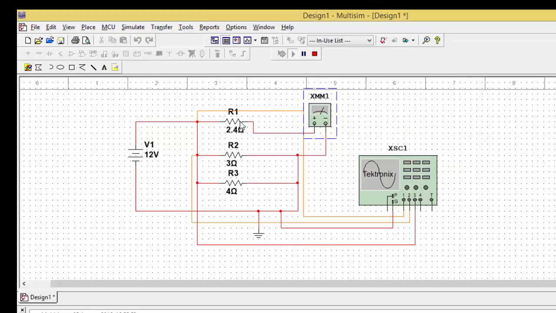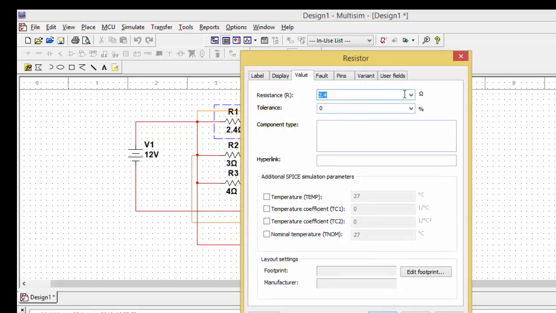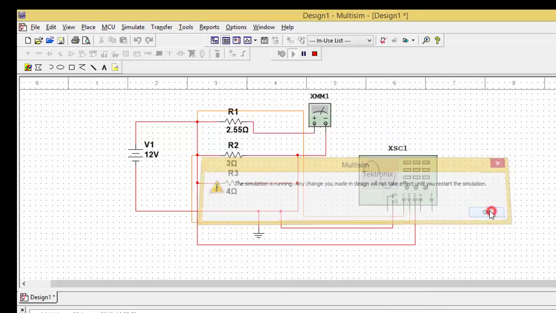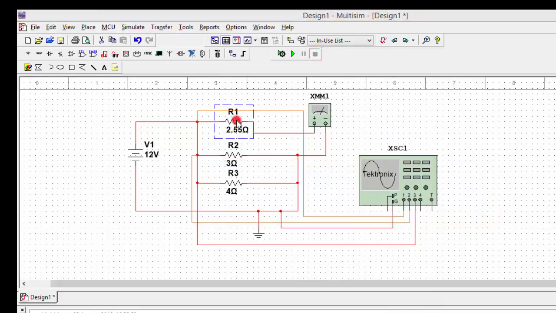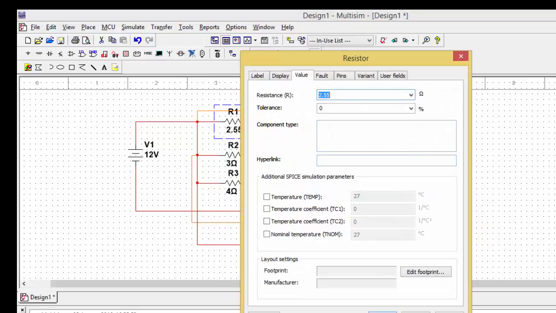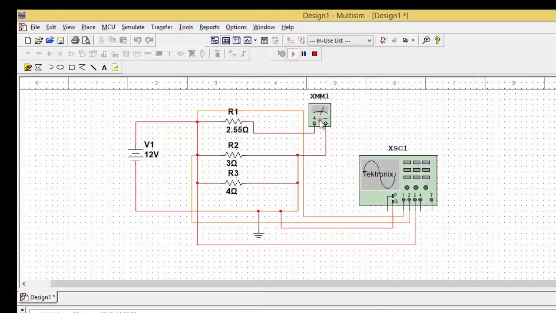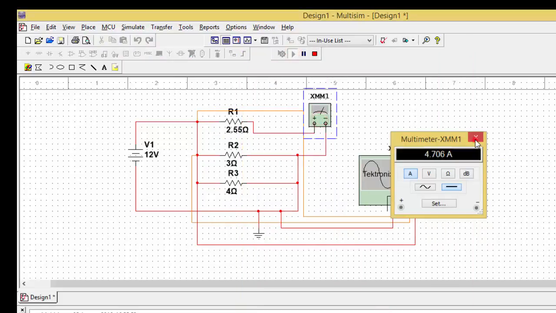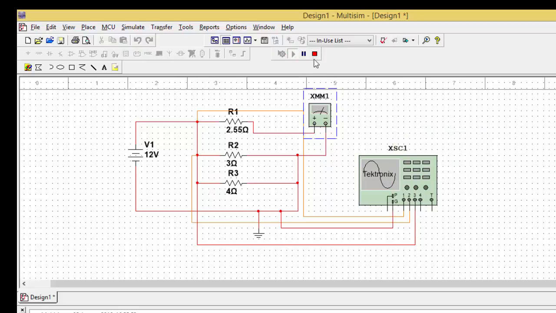See, whenever you are increasing the resistances, automatically the current is reducing. The current is getting reduced. You can observe here 4.76. So the current is gradually decreasing. That is how we can see.